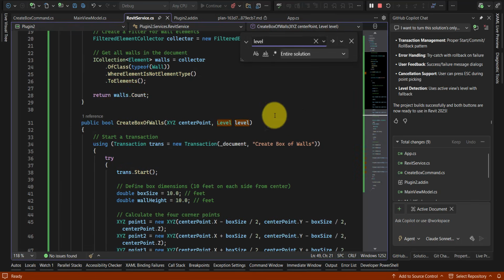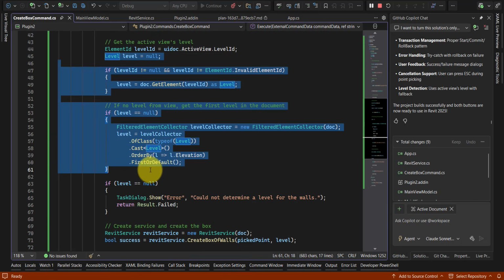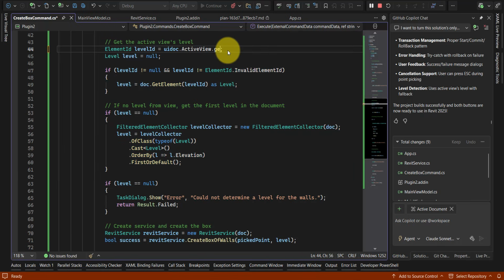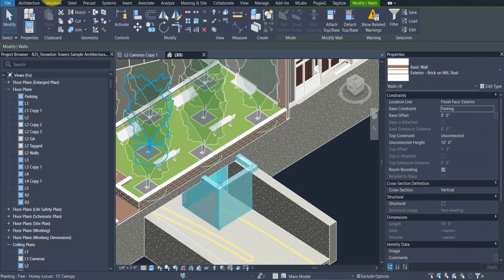Let me quickly check the relevant methods. Alright, I can see the problem is likely here. The AI tried to get the level of the view using the level ID property. This returned a null value, which then triggered the fallback case of using the first level found in the model instead. To fix this, all I have to do is use another view property called GenLevel. This should give us the right host level of the input view. I can now apply the change in Visual Studio and rerun the command.